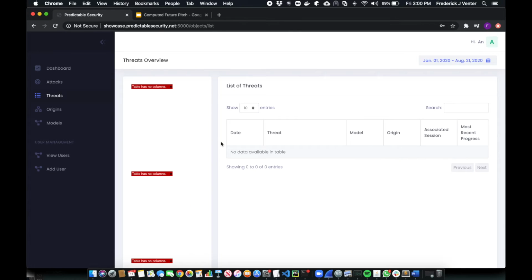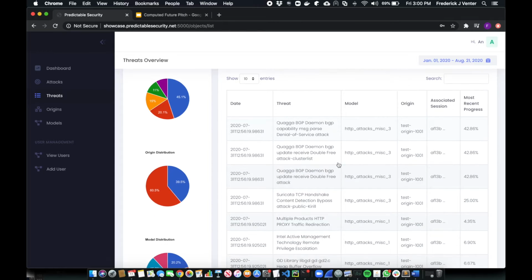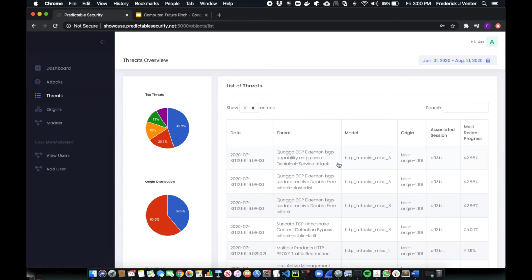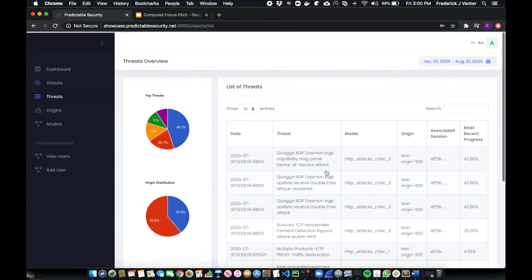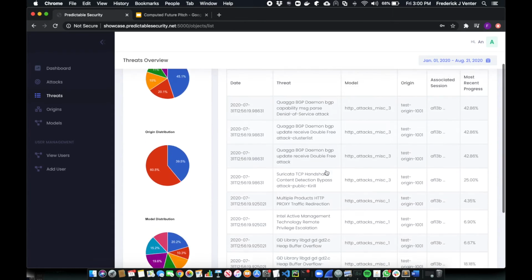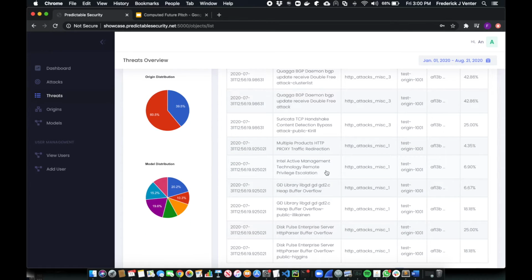In the threats view, we see the same information but by threats. As we have discussed before, threats are attacks that have not been completed, and that's why we show a column on the right that shows you the most recent progress of every threat. That's how far a specific attack has progressed. Obviously, if it's not 100%, it's still seen as a threat.